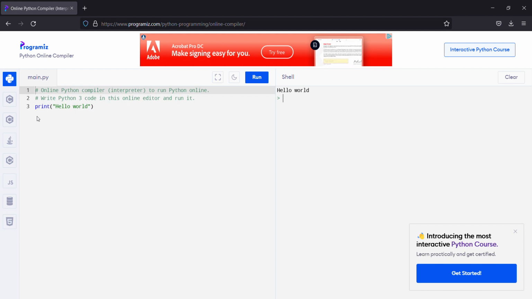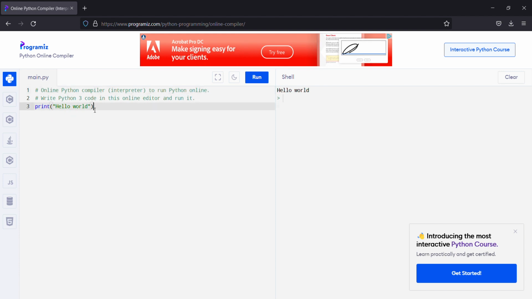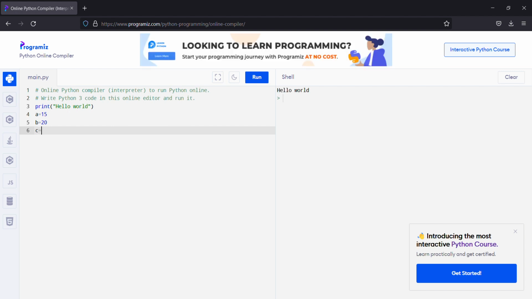Okay, let's start the next one. We can add a new one. a equal to 15, b equal to 20, enter, c equal to a plus b. We are doing the addition here, and then print. In the round brackets we have to put c, and our answer will be printed directly.